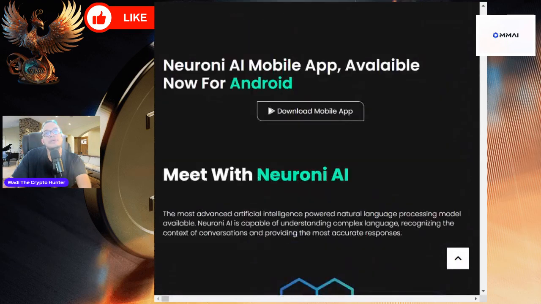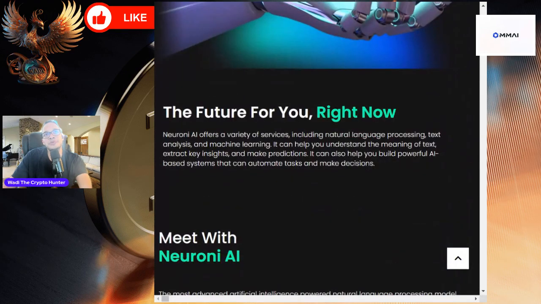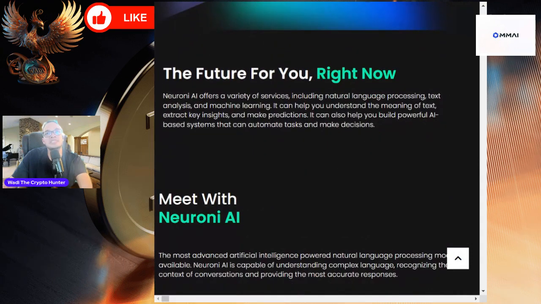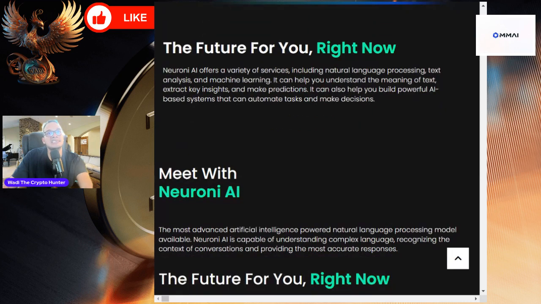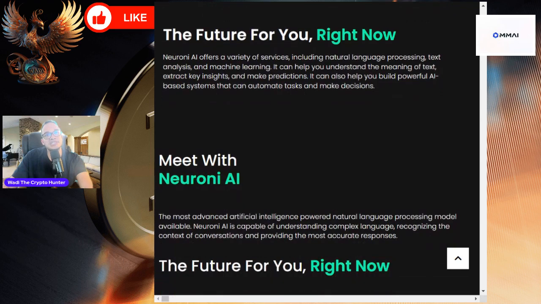Sorry, let me go right here. The future for you right now. Neuroni AI offers a variety of services, including natural language processing, text analysis, and machine learning. It can help you understand the meaning of text, extract key insight, and make predictions. It can also help you build powerful AI-based systems that can automate tasks and make decisions.